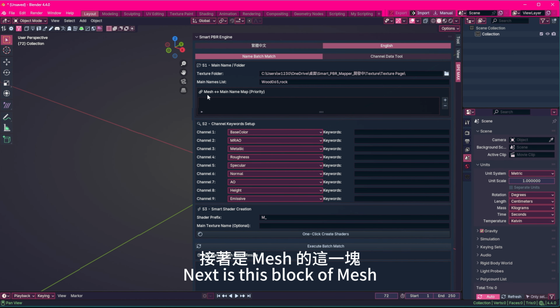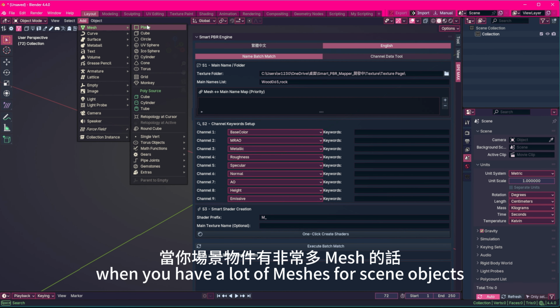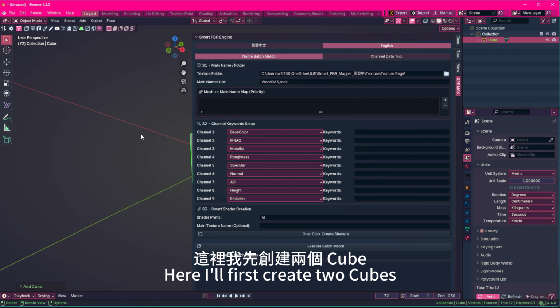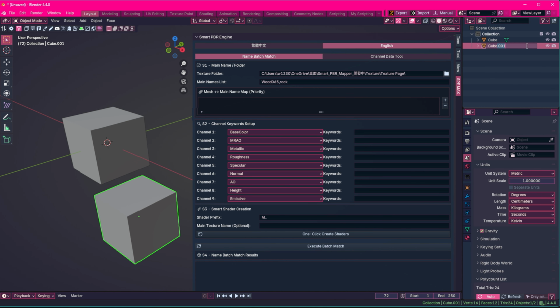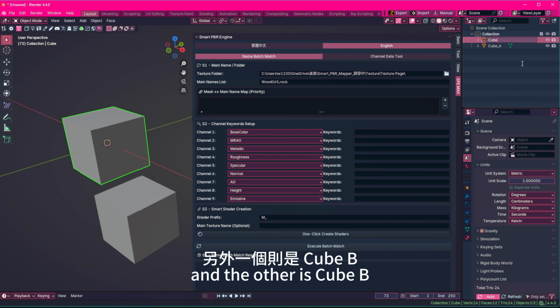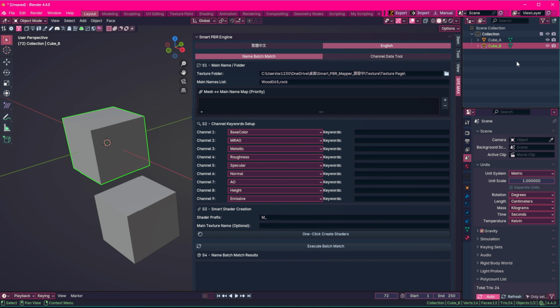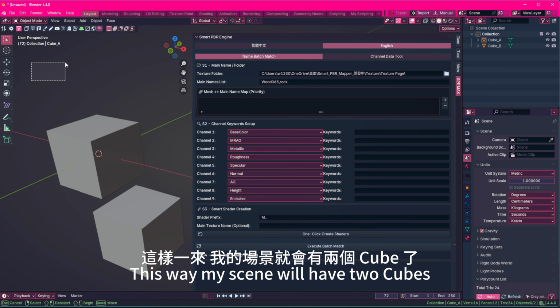Next is this block of mesh. This block of mesh refers to when you have a lot of meshes for scene objects. You will first create a cube and copy 2 cubes for an explanation. I choose the name as cube A and the other as cube B. This way, my scene will have 2 cubes.